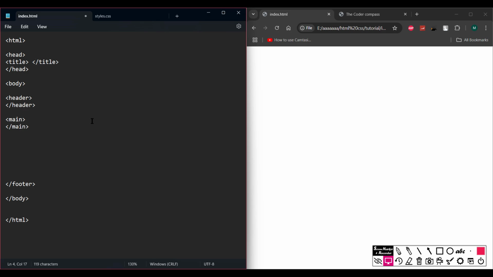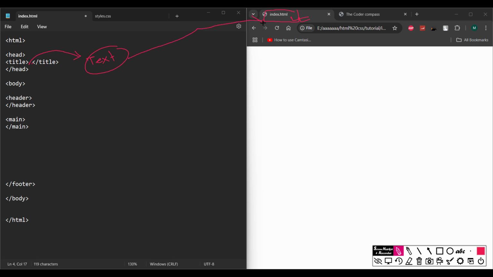Now it's time to see. You can see this portion of the browser is named index.html, but when we give a text or name here, it will work as the title for our website.